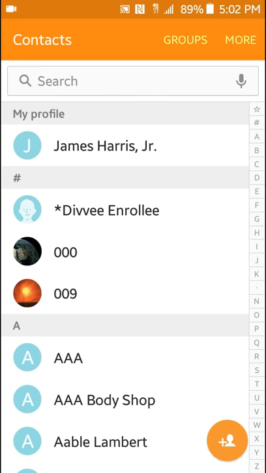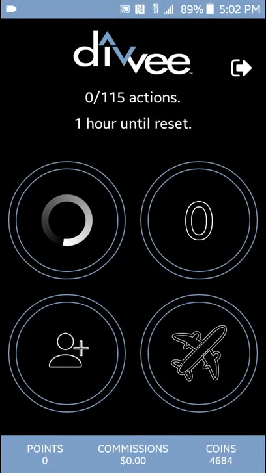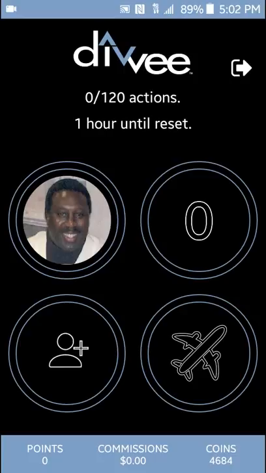Something else I want you to know as we get back to our initial screen, and that's this. The reason you're able to send an invitation is that you received an invitation yourself and you enrolled into Divvee.Social. When you received that invitation, you downloaded the app, you opened the app, and then you went through the enrollment and registration process.